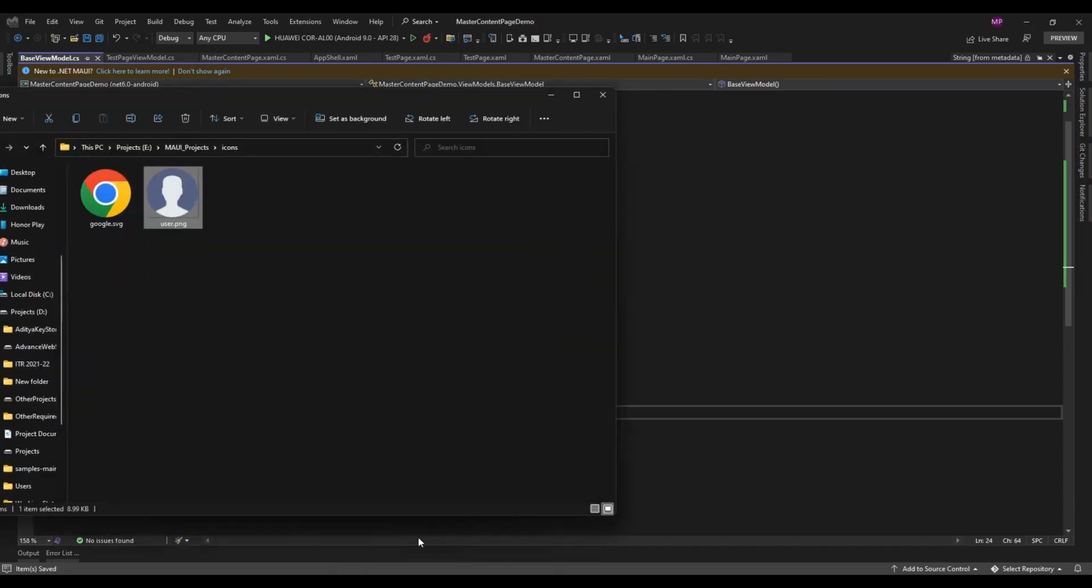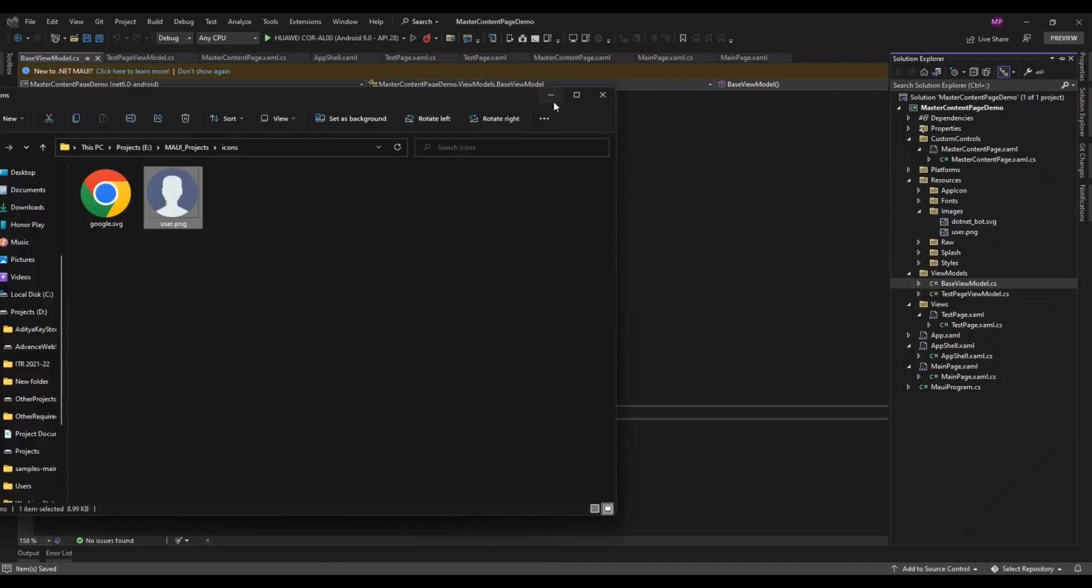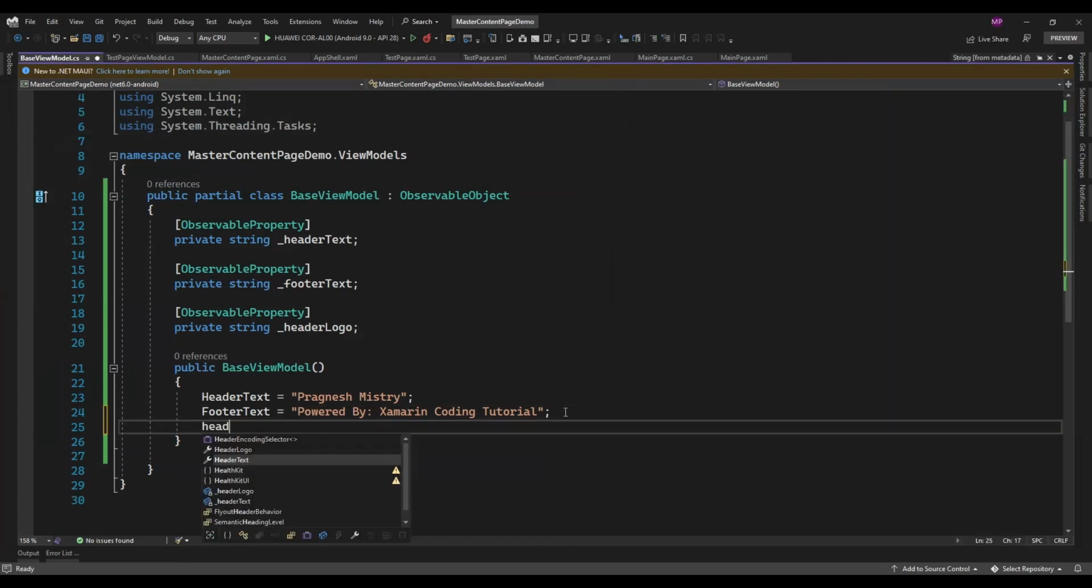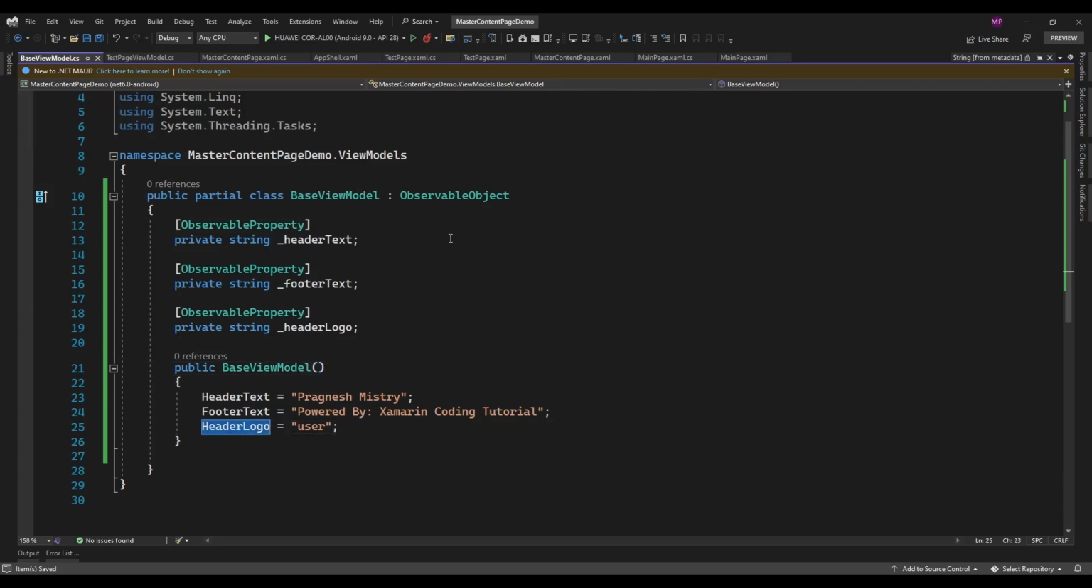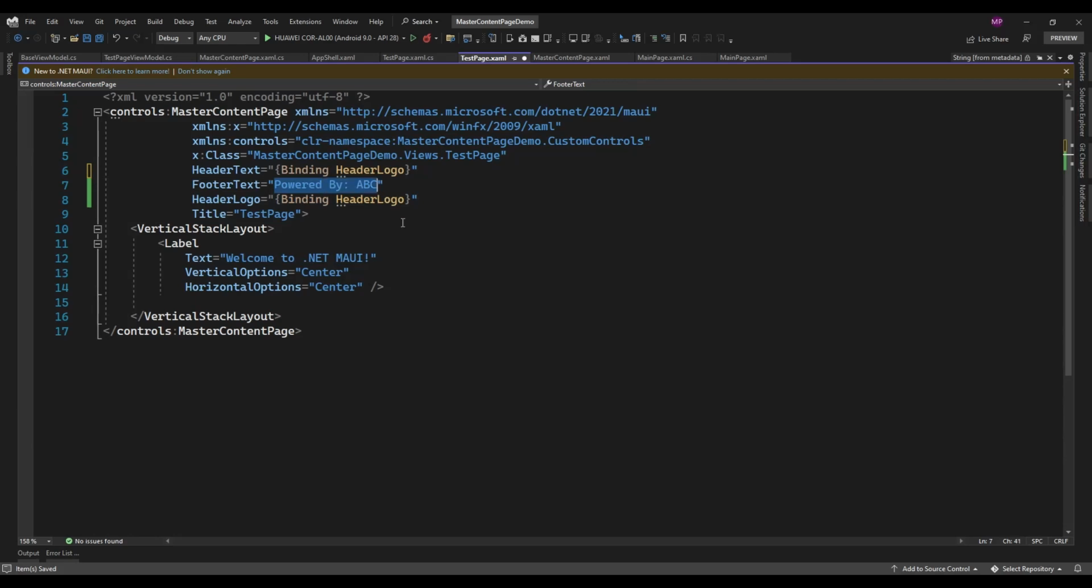Also let me add this user icon here so that I can bind it in the header logo. This user icon I'm going to set in the header logo property. Okay, this also I'm going to set here. So now all these header tags and footer tags I just bind from the view model. So let me set them here now. Okay, so the header tags, footer tags and header logo are going to bind from the view model.